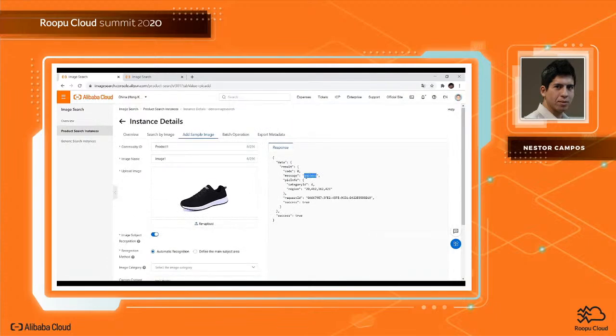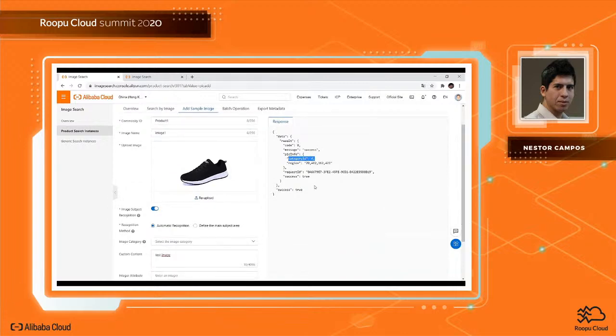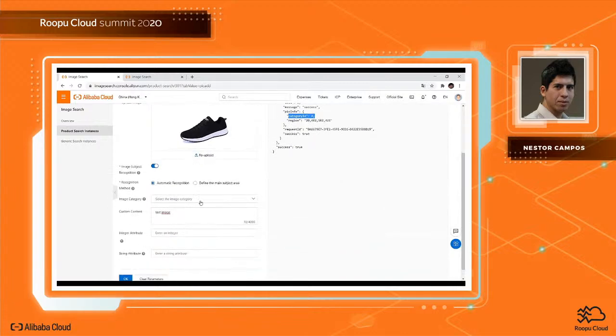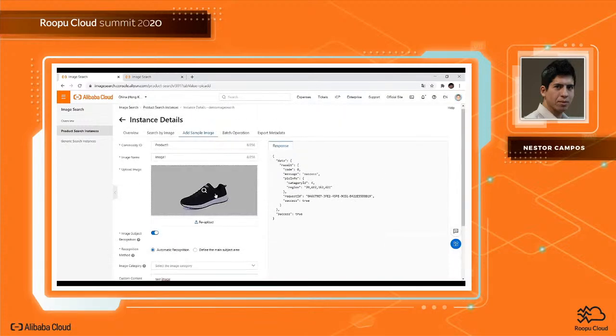It is trained. So it detects the category ID 4. What is 4? 4 is shoes. So it detects the image is a shoe. The region detects the shoe is in that region, and success true. Great. But I'm going to upload 2 more images right now.